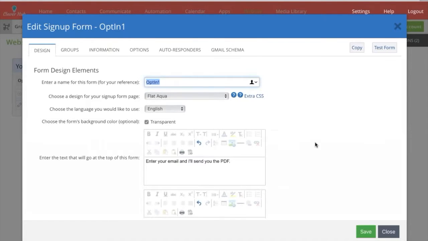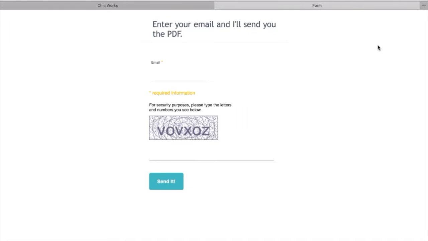Now, if we do nothing more than this, Clever Hub will add in some formatting for you. Now, no matter what, a sign-up form has to capture an email. So at the very minimum, this form will capture an email for you. If you look at the test form, you can see enter your email, I'll send you the PDF. Here's our email address. Here's a CAPTCHA, send it. We turned this white if you remember.